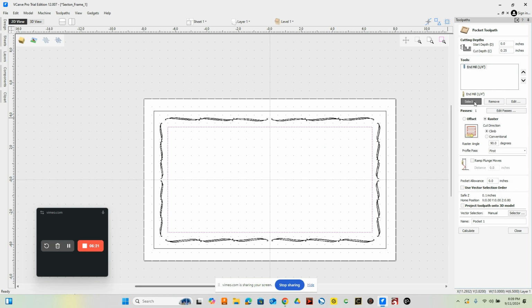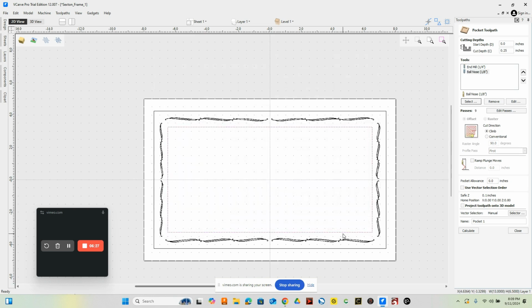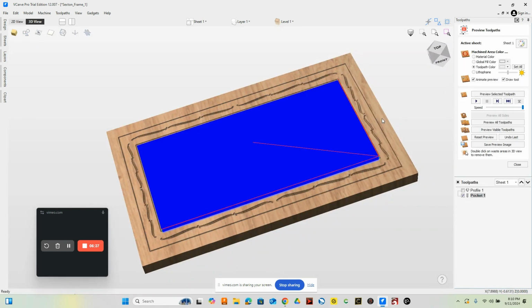but if we want to change that, we could go select, and then we could pick a different tool. All right, so we'll select this one. This one we're going to remove, so we just have this 1/8 inch ball mill, and then we'll just click calculate. And this is going to generate a back and forth tool path to remove that material.